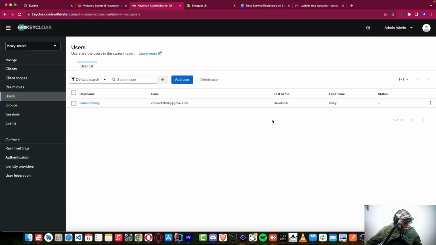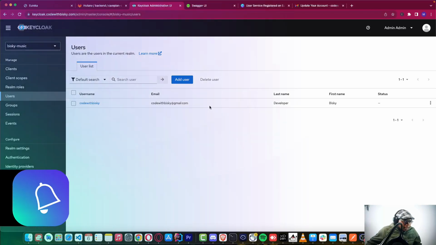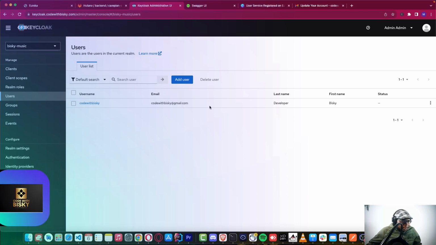In the previous tutorial, we created a user with the username code with Bisq, and this tutorial is a continuation from where we left off. We want to save the user details, like gender, date of birth, etc., for that user, and we want to integrate with the database. We are going to use the MySQL database. So let's test if this user is able to log in.